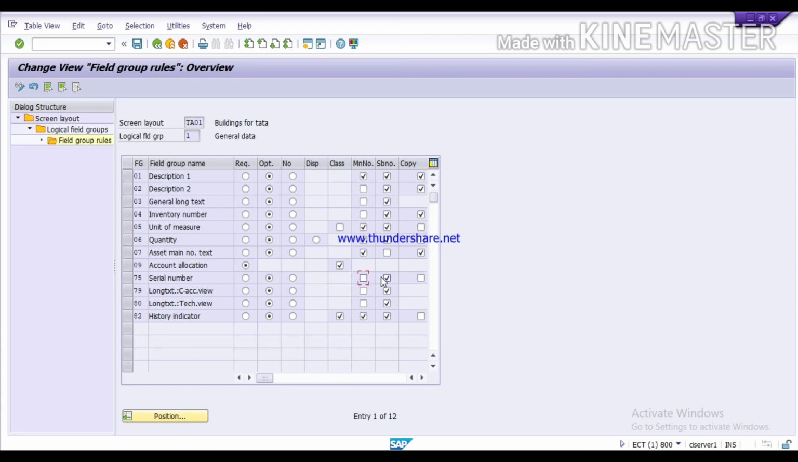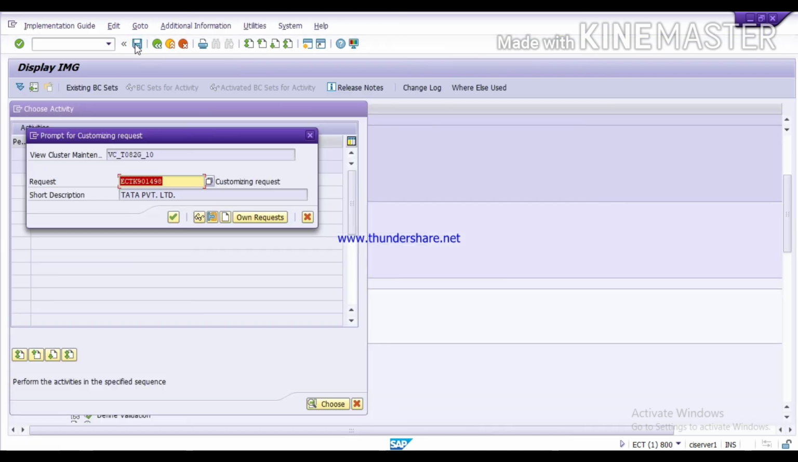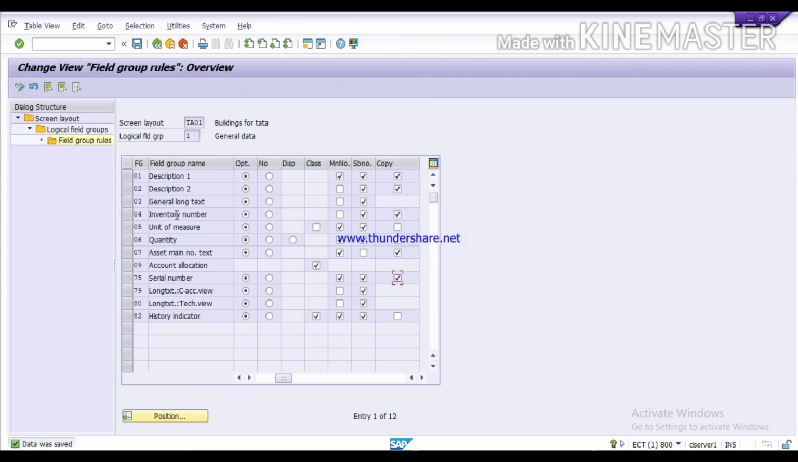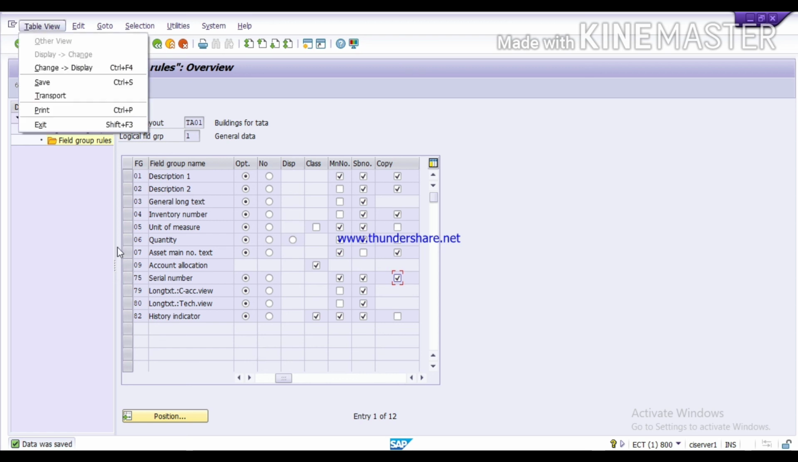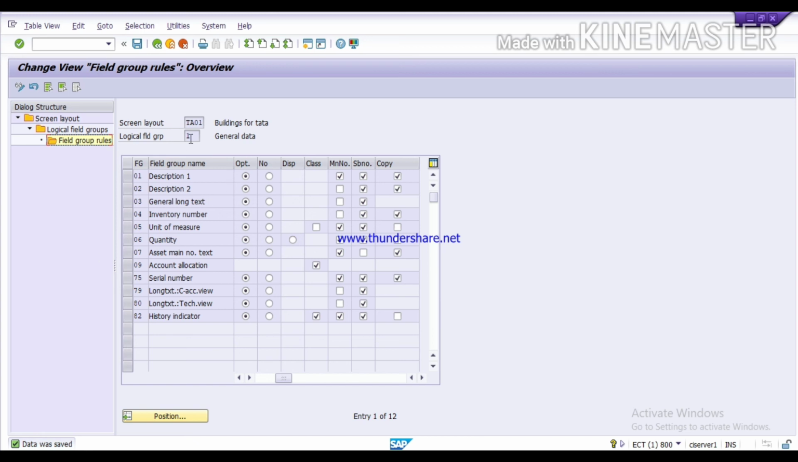So I just remove it. Or if you want to select anyone, you can select these options, then continue, then save, continue. So this is the way to control the fields of asset master data. For each you can control this. I have controlled for journal data.